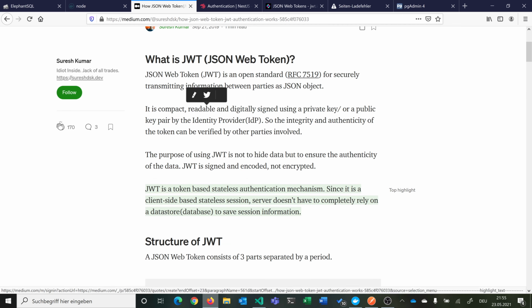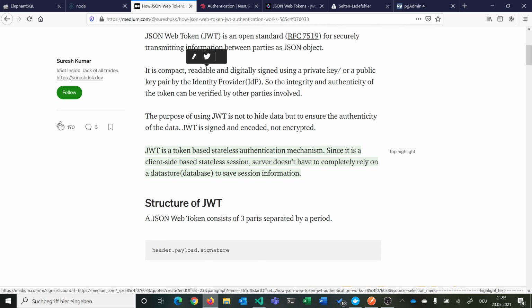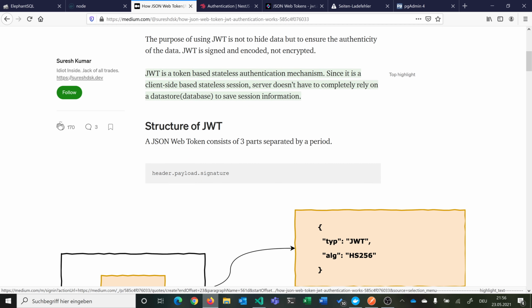It is readable, compact, and digitally signed using a private or public key, so that the integrity and authenticity of the token can be verified by other parties involved. If our backend later is creating this JWT, then all the requests that we get from our front end, except the create or login requests, we want to have protected by some guards, and they will always check if there's a valid JWT, so that we can make sure that the user is who he says he is, so that we have more security.